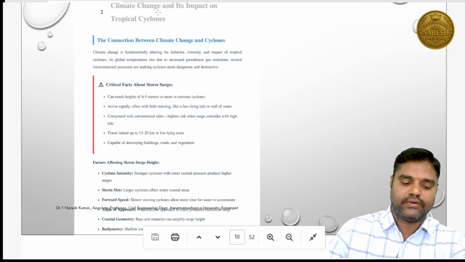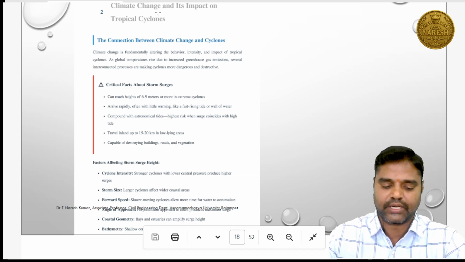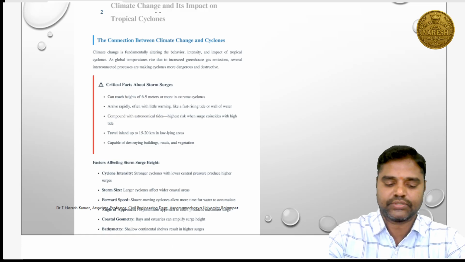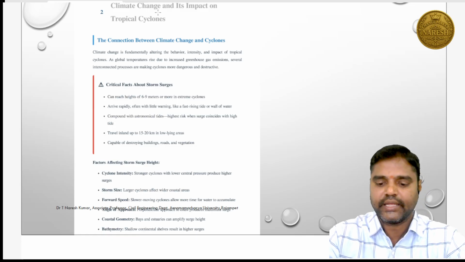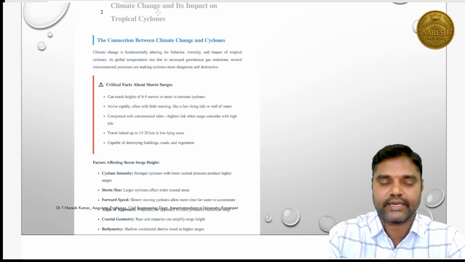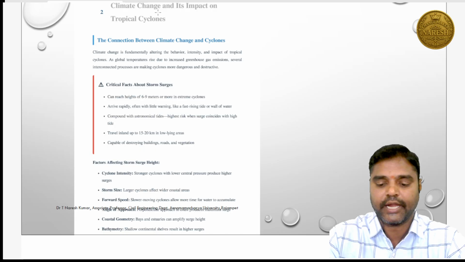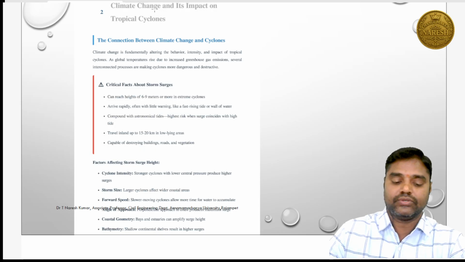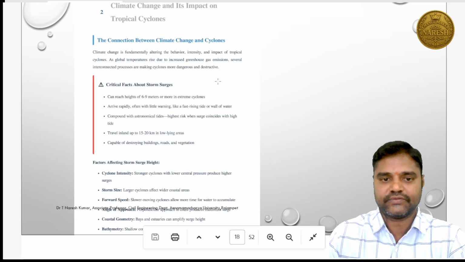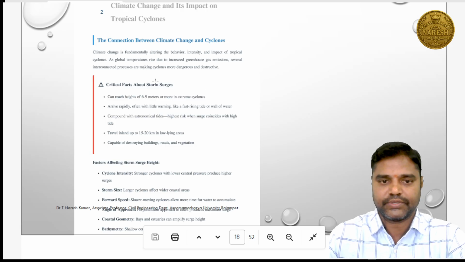And when you see the climate change and its impact on cyclones, there is increased intensity. The second one is sea level rise. Ecosystem fragility will be there. Unpredictability will be there. So these are the climate changes which can be taken into picture.